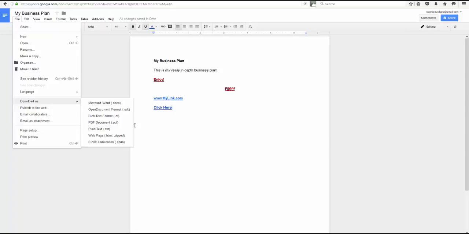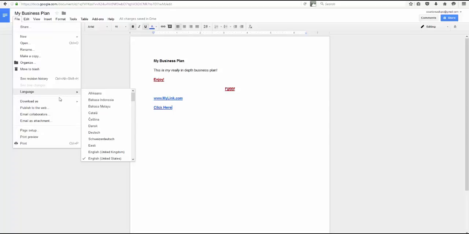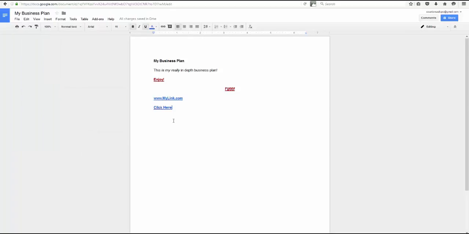You can completely do that. So you just go to File, Download As, right in that section. You can also set languages, so you can write in various languages. They give you a massive amount of flexibility. The other thing you can do, you can edit in here.